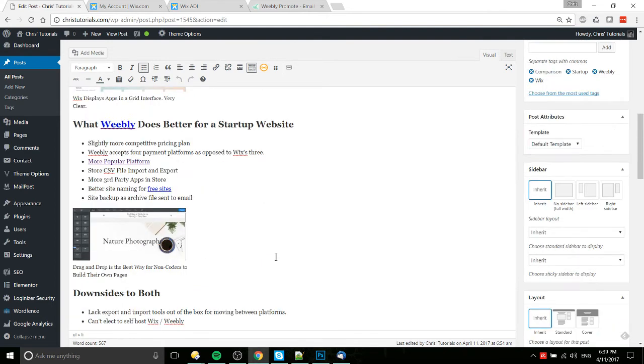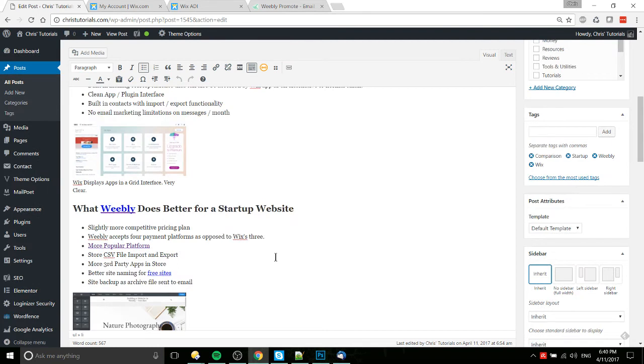So Weebly has a slightly more competitive pricing plan. I think Weebly was something like $8 or $10 for the normal pro version, and then Wix is like $12.50 for the recommended version, where you get unlimited bandwidth and that kind of stuff. So in general, looking at the pricing plans, Weebly seems to be slightly cheaper, but that shouldn't be a huge deal, especially if you're going to do like a major e-commerce website.